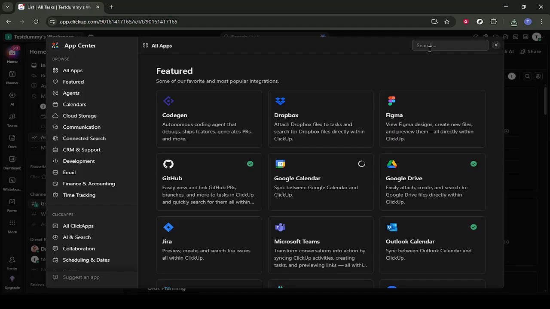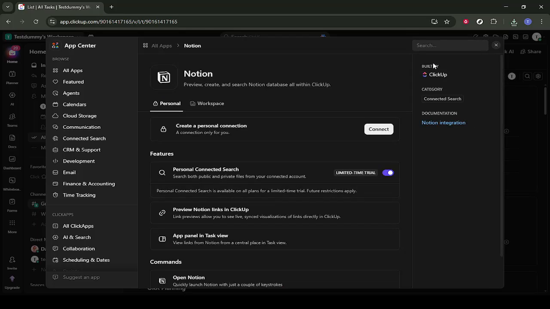Inside this panel, there's usually a search bar or filter at the top. Click into that search field and start typing the word Notion. Typing directly into the search box is the quickest way to narrow down the list, especially if you have access to a lot of different integrations. As you type, ClickUp will filter the available apps and show you Notion as one of the results. When you see Notion appear in the list, click on it.